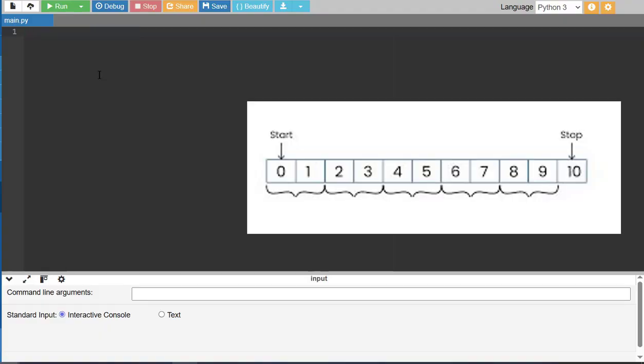For example, let's create a range of numbers from 0 to 9. To do that, we can say something like x equals range 10. This will return a sequence of each number from 0 to 9.